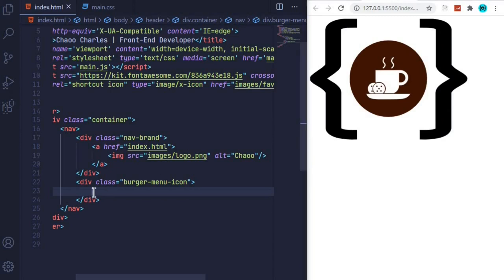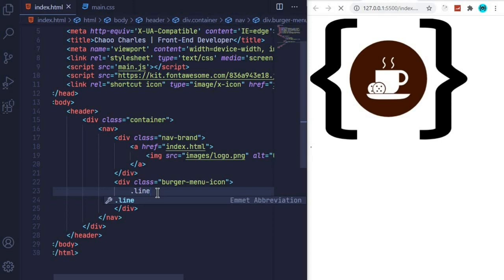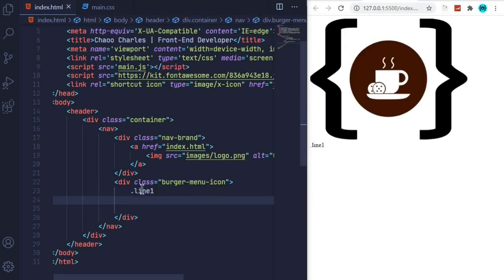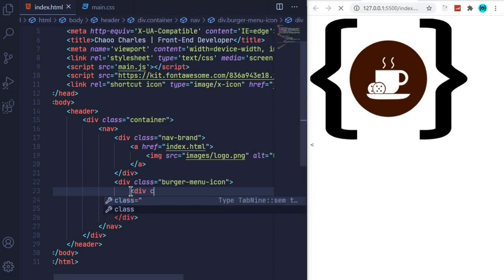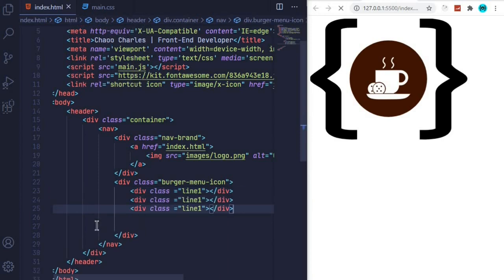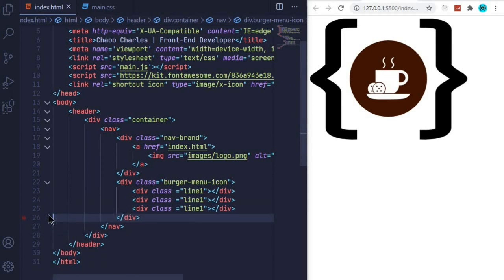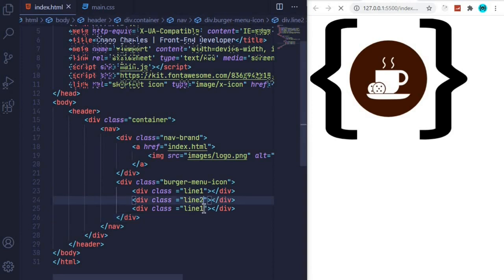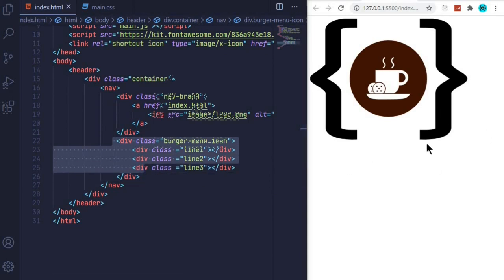So let's do this. I'll add a div with the class name of line1, enter, and it's not going through. So I'll code it manually, div with the class of line1, and then I'll close the div that way, and I'll select the whole of this one, copy and paste it two more times, and I'll delete this extra space and change this one to line2 and this one to line3. So we will style this one using CSS. That's why you can't see anything right there.